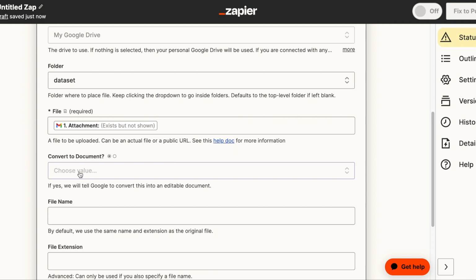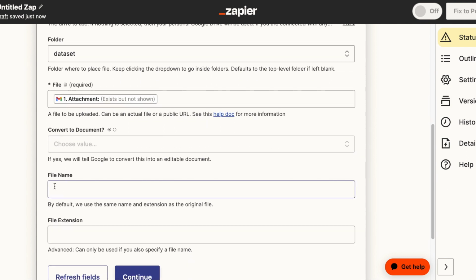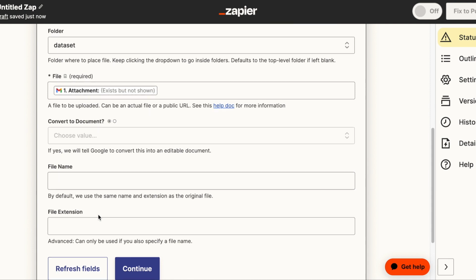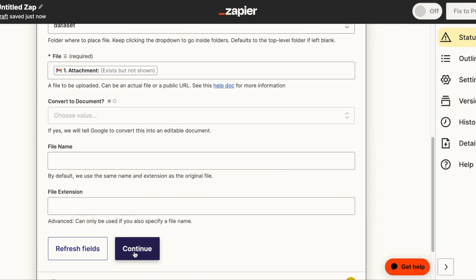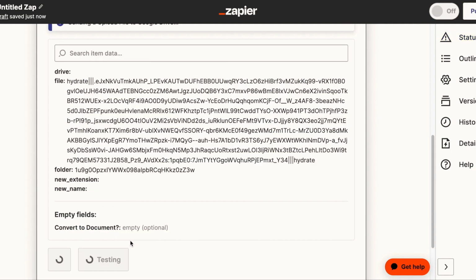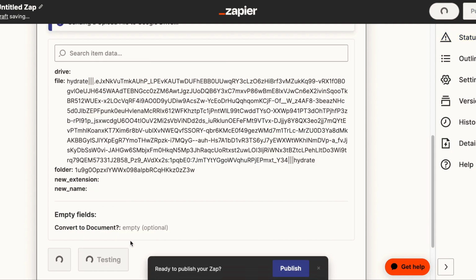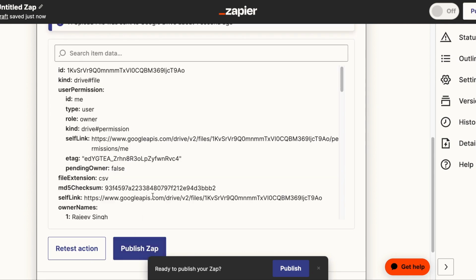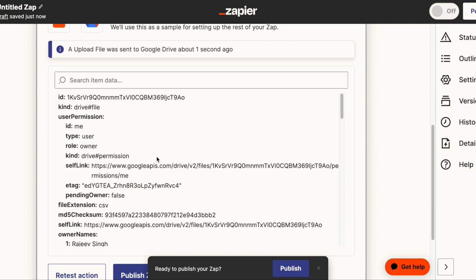I don't want to convert this to a document, and these options are optional, so I don't need them for my use case. So let's continue and see if it's able to upload the file into my Google Drive or not. Okay, so I'm going to test the action. Okay, seems like it has uploaded the file.